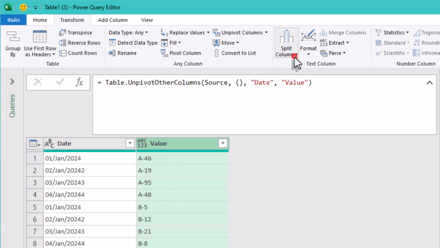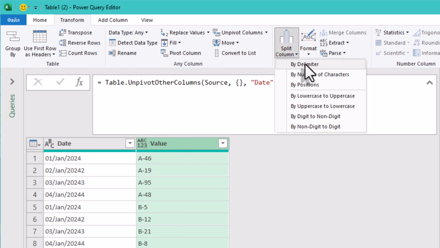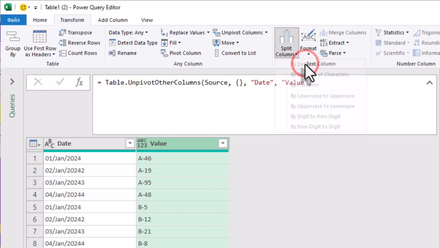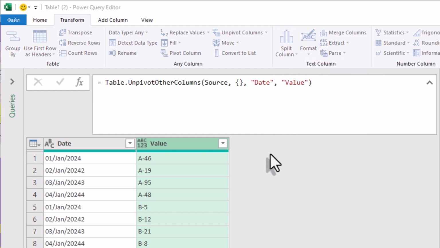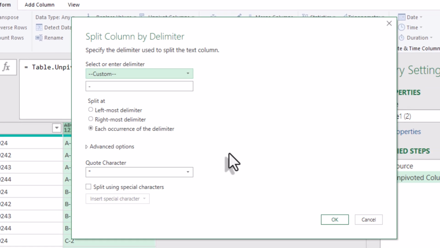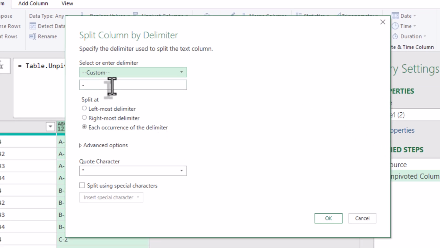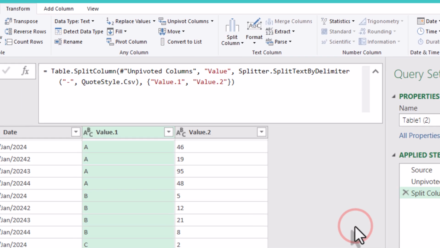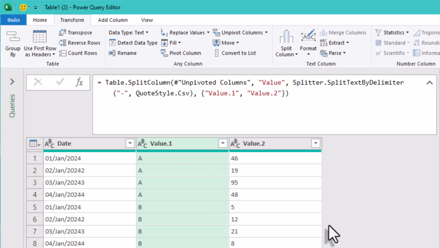Select the column and click Split Column. Split Column by Delimiter. The delimiter is a dash. Now we've got 2 columns, one for product codes, one for numbers.